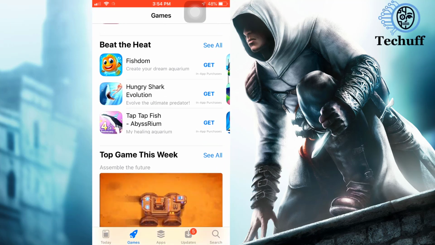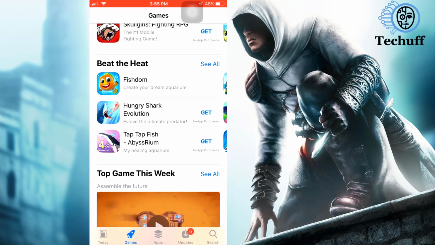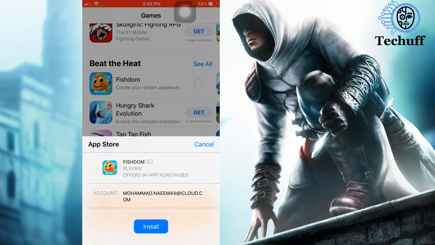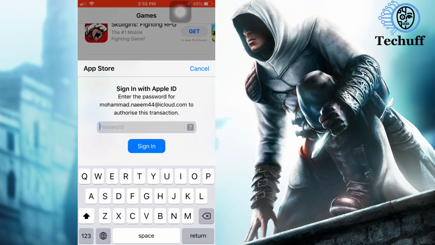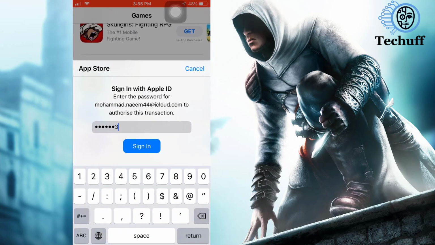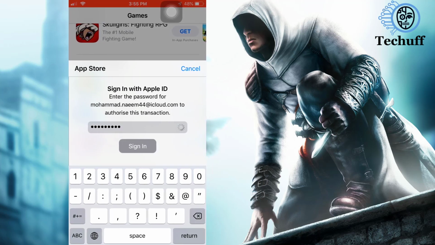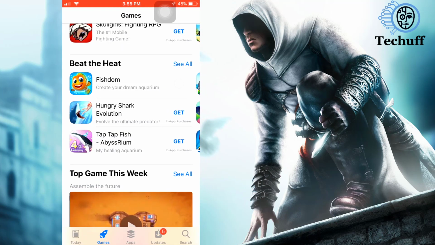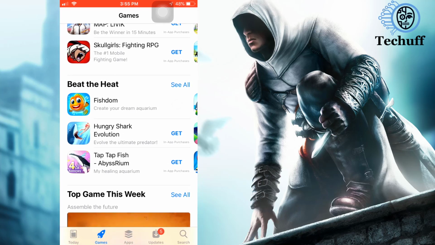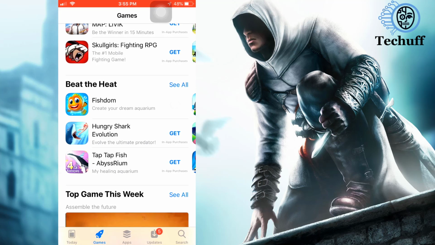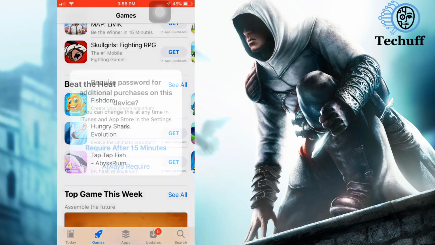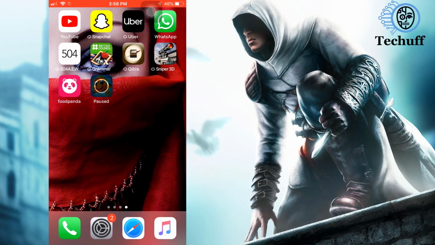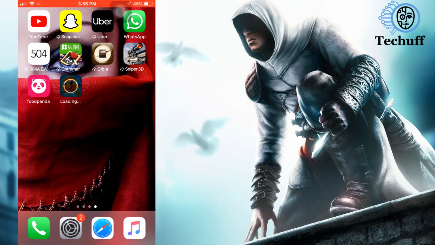I'll download this game. Install it. Enter your password. Now you can see it's downloading.